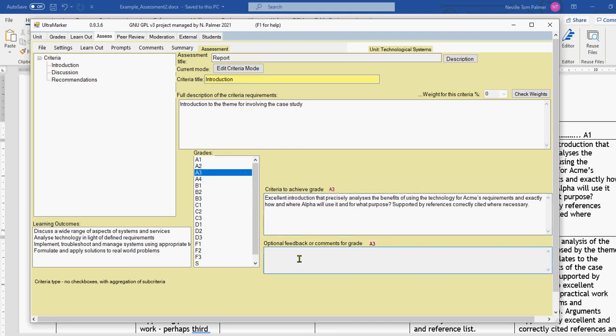And you could also give optional feedback. Again, you can't put that in a paper-based rubric so easily, but you could change what you want for optional feedback, what you want to suggest to students for feedback.